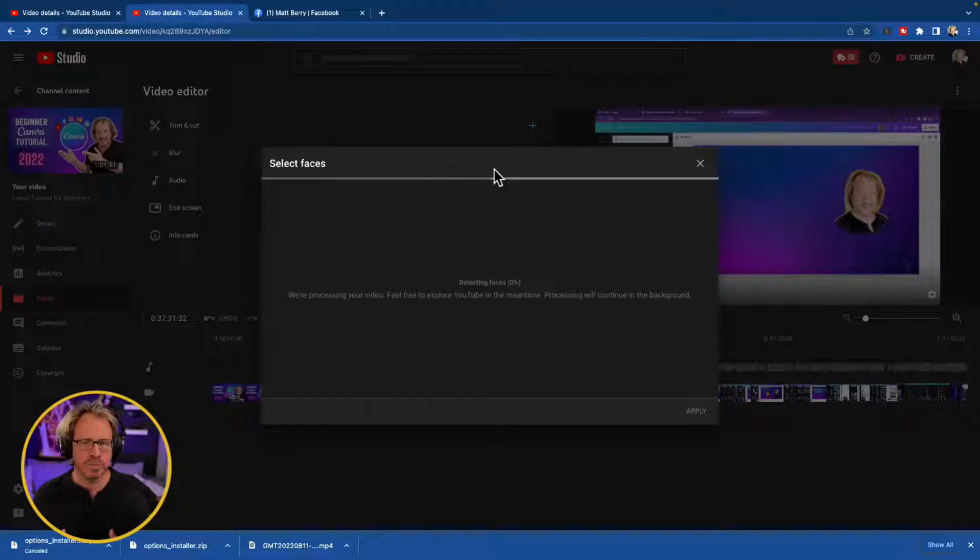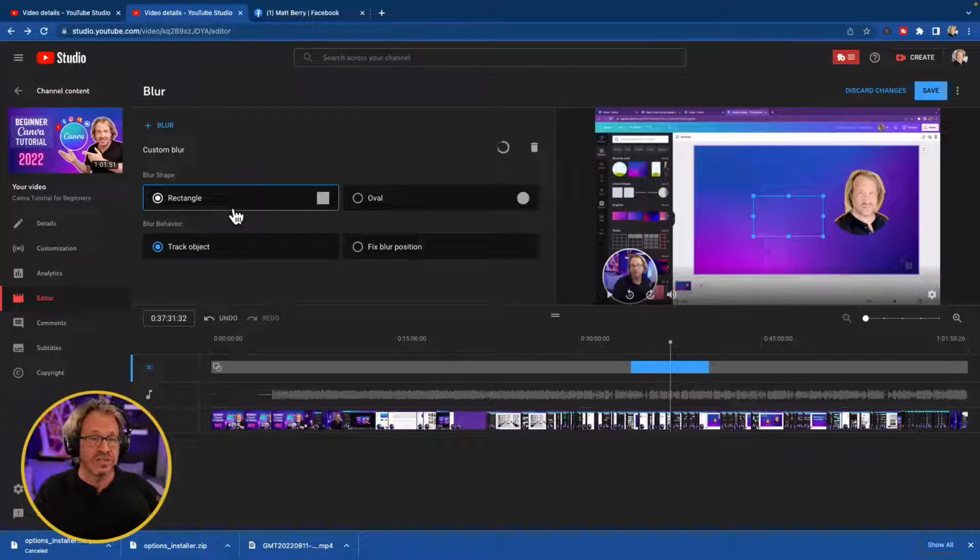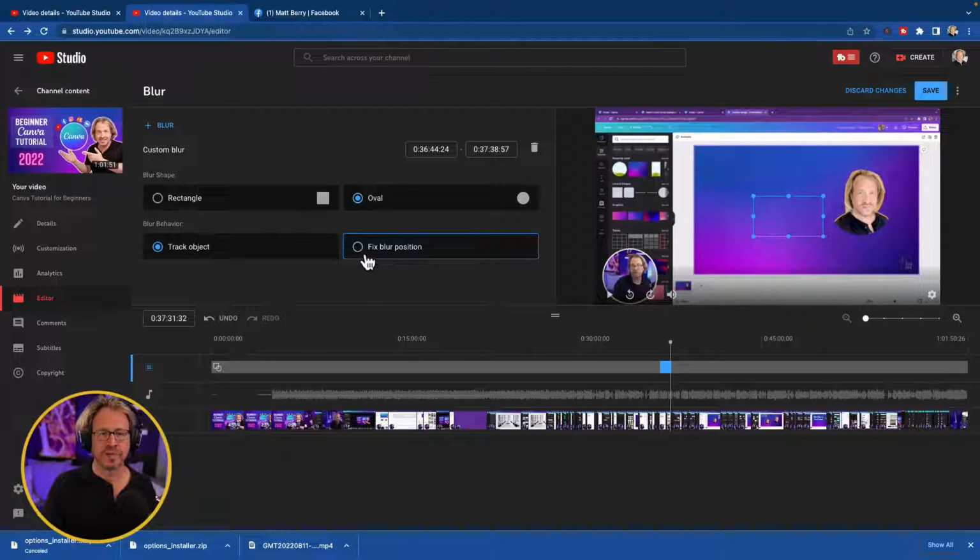Now it'll take some time. It's gonna detect faces. It's only one face, but I use different poses, so who knows? We'll see what happens. It'll take a little bit, but basically, once it detects the faces, you can select it. So if really there was a reason you wanted to detect it, but we're just gonna go to custom blur. This gives you the ability to use an oval or rectangle. You can create a fixed blur position. Let's say the area, we're gonna do an oval, and we're going to do a fixed position.